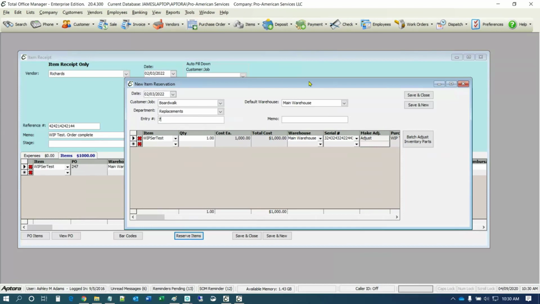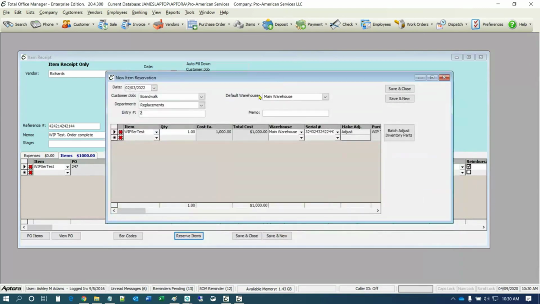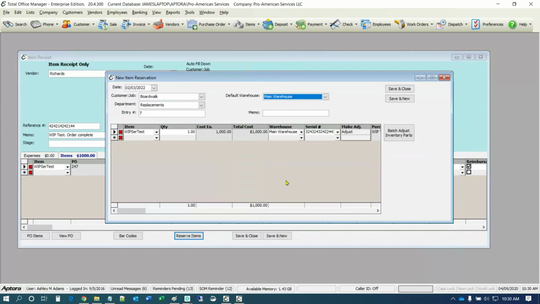What warehouse are we reserving this from? It's this one. So it picked it automatically. The default warehouse selection up here simply fills in all the warehouses on all the items. It's already been picked for us. So in other words, if we had 10 of them, we would change the default to change all 10 of them.